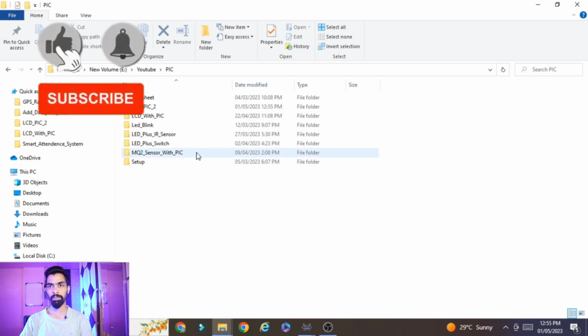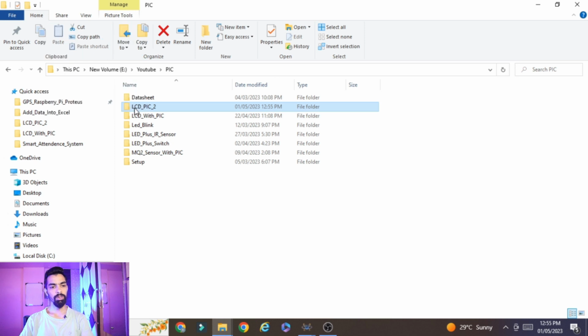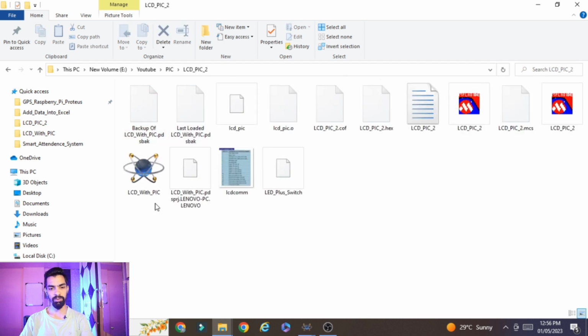Now we will see the programming part, but before starting the programming part, it is very important. You should download my LCD PIC2 folder from my Google Drive link. I will provide this folder on Google Drive, and that Google Drive link you can find in the description. Once you download the folder, you will find all these files. First you have to open this LCD PIC2 file, so just double click here.